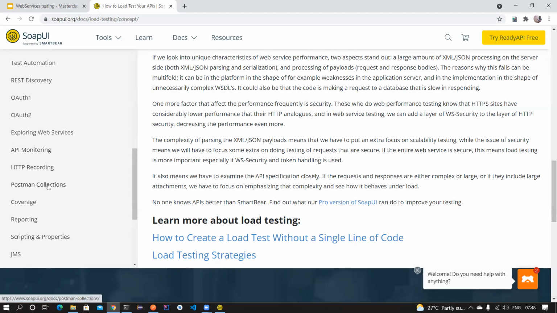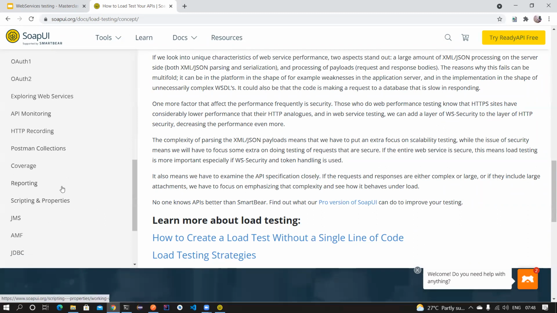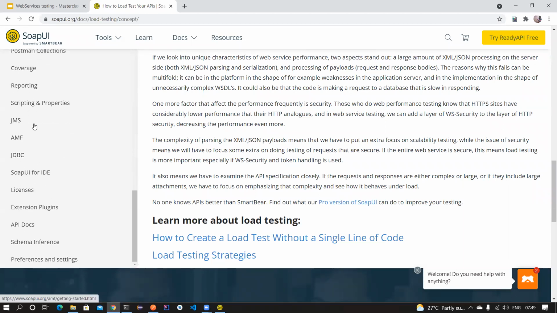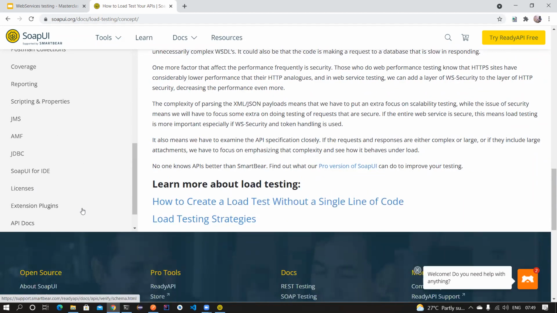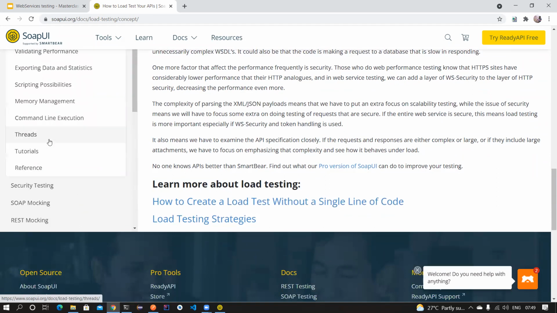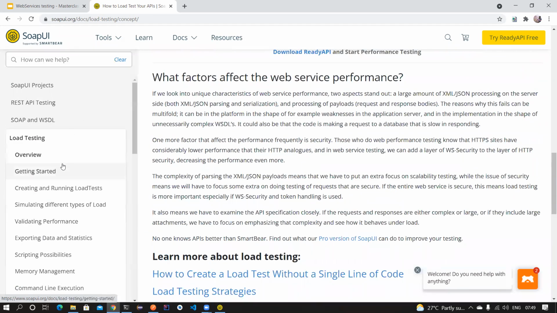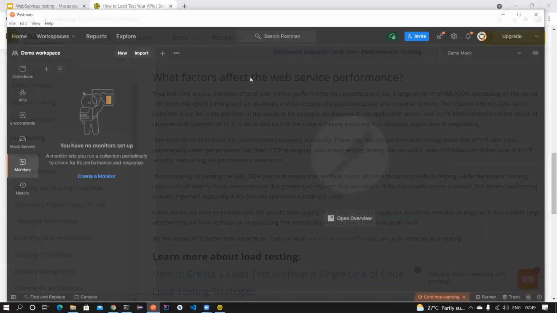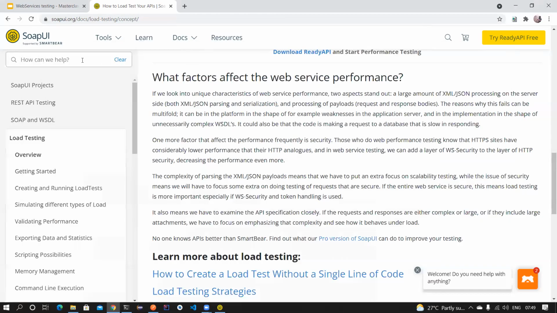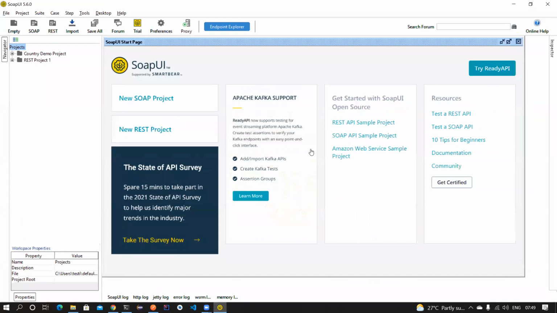And then you can import your Postman collections here. You can do a lot of scripting using Groovy or JavaScript. Since I'm someone from a Java background, I feel Groovy is much similar to Java, so I am going to use Groovy. If you're comfortable using JavaScript, you can also use that. And you can also use JMS connections. You can try out all these things. Basically, it has a lot of things. Something that is of my interest is JDBC and load testing. These two things are very easy with the help of SoapUI, which is not possible in the case of Postman.